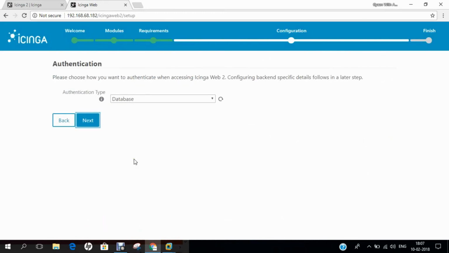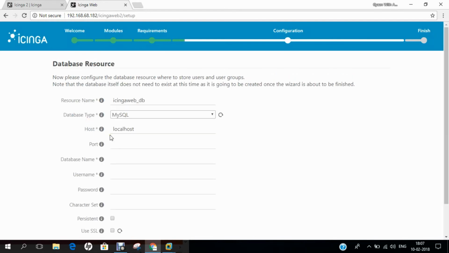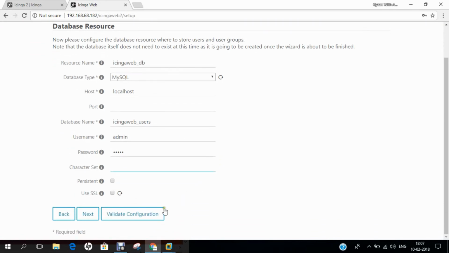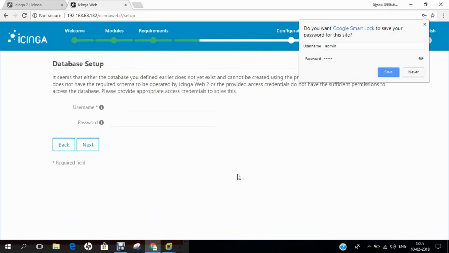After that we have to take the authentication method when accessing Icinga2, configuring backend specific details in a later step. So no need to change, click on next. After that, this is the most important crucial step in which we have to take the database resource. We have to take the database type as MySQL, and we have to give the database name as icingaweb_users. We have to type the username as admin and the same password which we set at the MySQL installation. The character set we don't require. So let's press next. You see that it is validated.